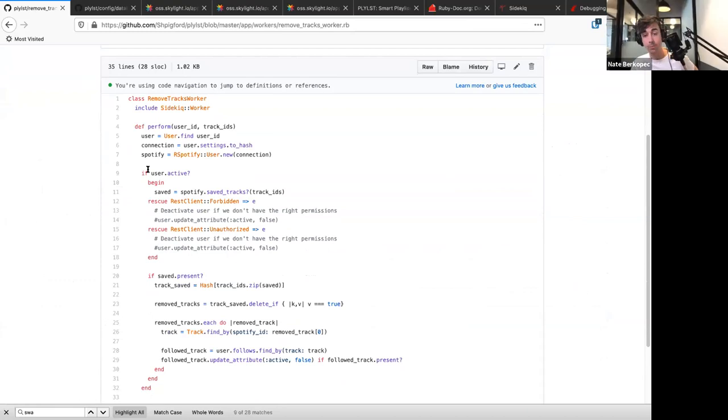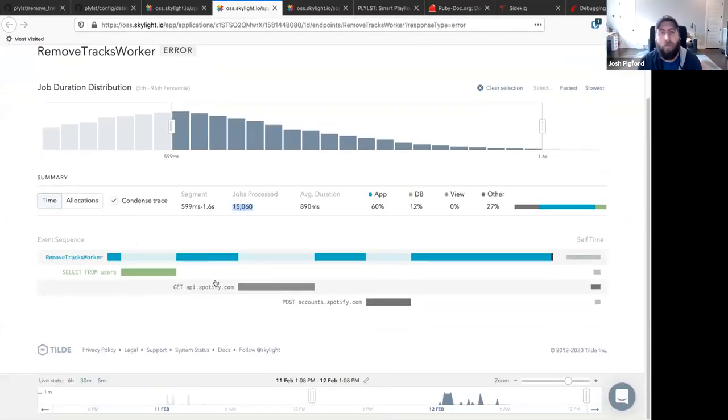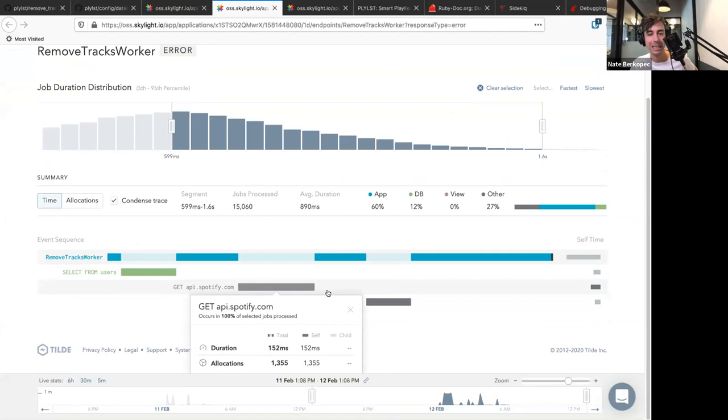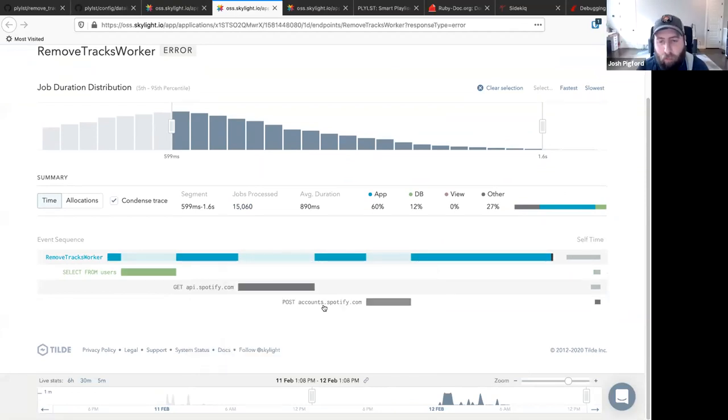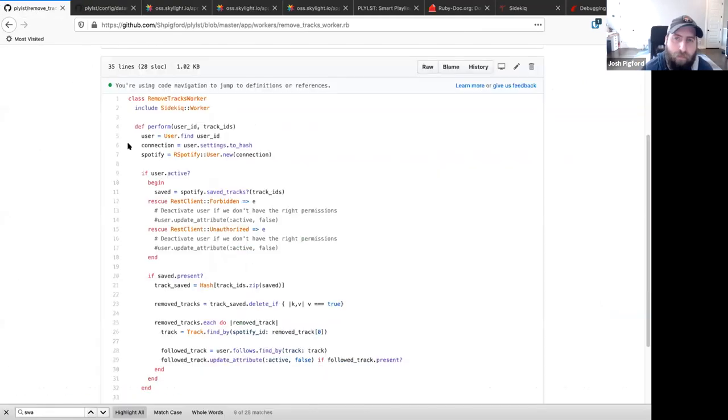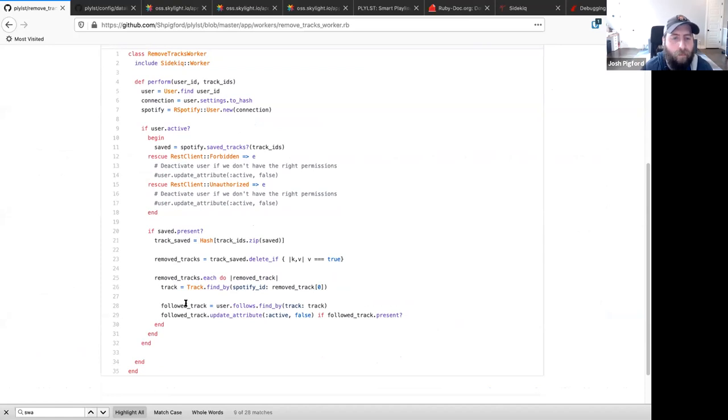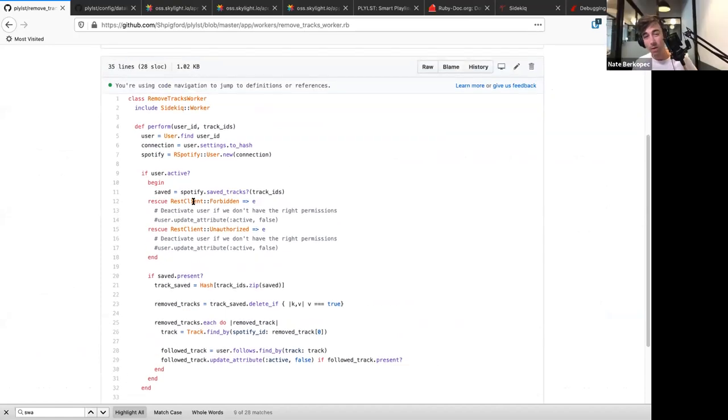Oh, right. That user's Spotify token. Right, because it's specific to that user's authorization of their Spotify. And that's why it's calling the accounts.spotify endpoint, it's refreshing the token. Okay. Yeah.